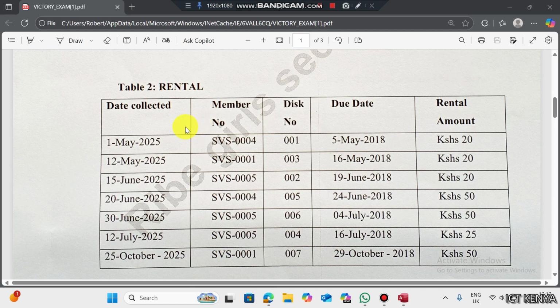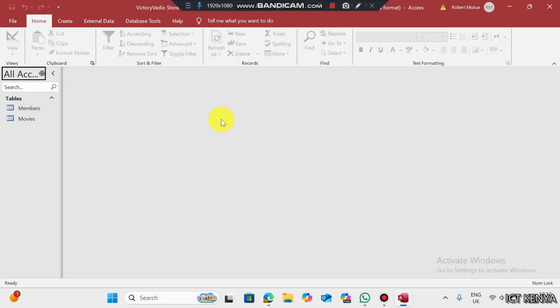The last table is rental, made up of date collected, member number, disk number, due date, and rental amount. Date collected, disk number, and due date are unique, and therefore we can use any of the 3 fields as our primary key. But member number belongs to members. Disk number also belongs to disk. So I'll show you how we can use lookup wizard to create direct relationships between the 3 tables in this table. Let's go.